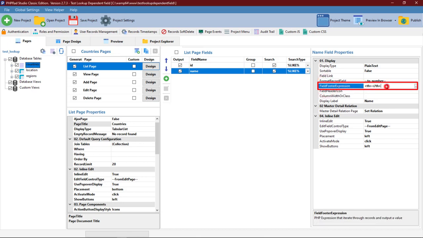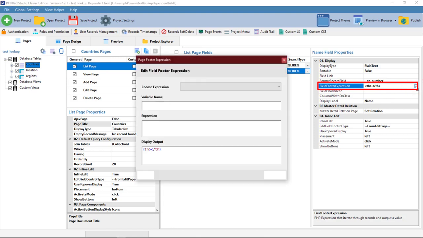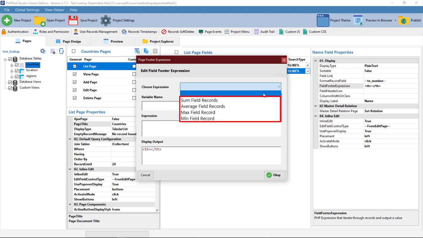Field footer expression. This is used for making calculations that will be displayed on the current field column at the bottom of the table. There are several predefined expressions that can be used, and also you have the option of writing custom code to handle your needs if the provided options are not good enough.